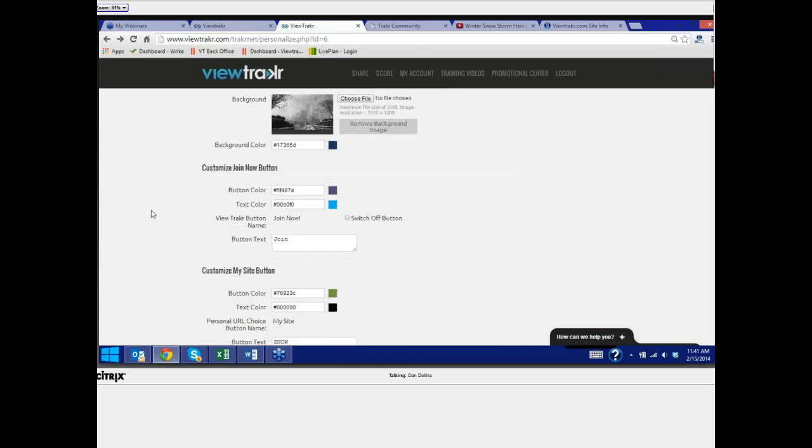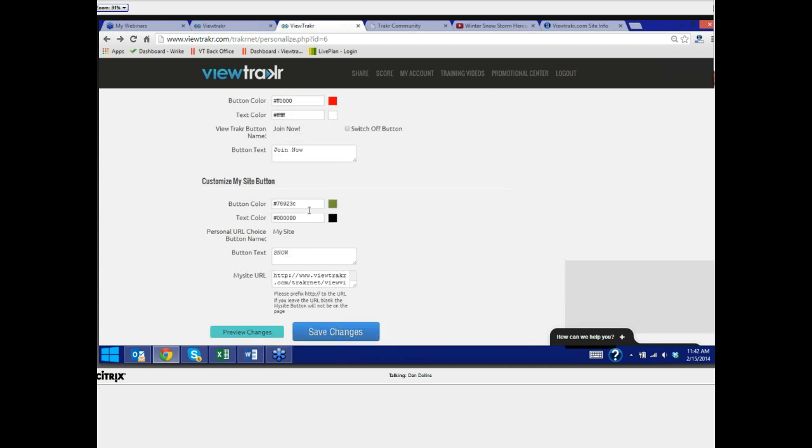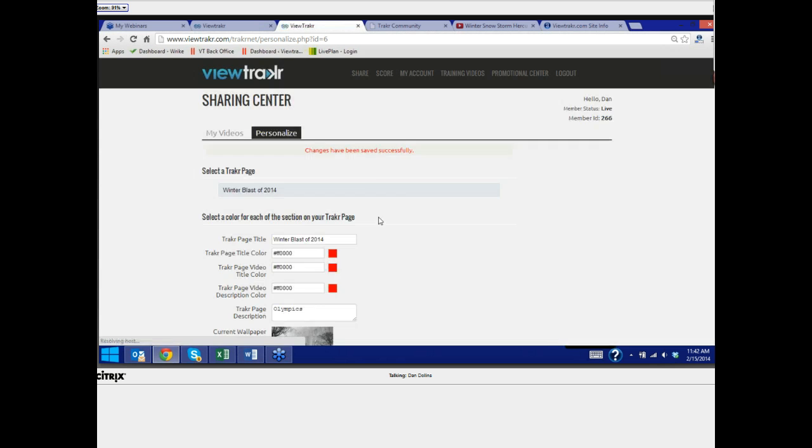Now I want to think about my join button, and I want to think about my site button. Well, join's cool, or maybe I want to say join now. Okay, that sounds better. And instead of my button color being purple, let's make that red too, and let's make our text white. So now it's going to say join now. The button color is going to be red. Again, the text is going to be white, but that won't work until we go down here and hit Save Changes. So let's just go ahead and do that.